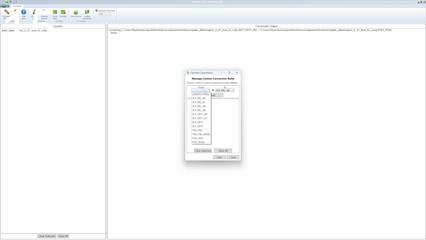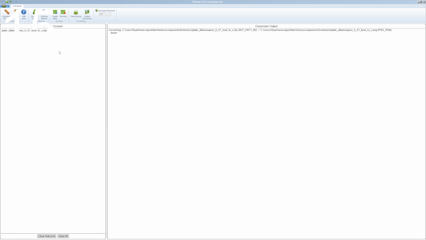So we see that it converted it to PNG RGB. So all we do is we select this, so we want it to convert from PNG RGB to BLP PAL Alpha 0. And we want to save that rule. And let's go ahead and save it.